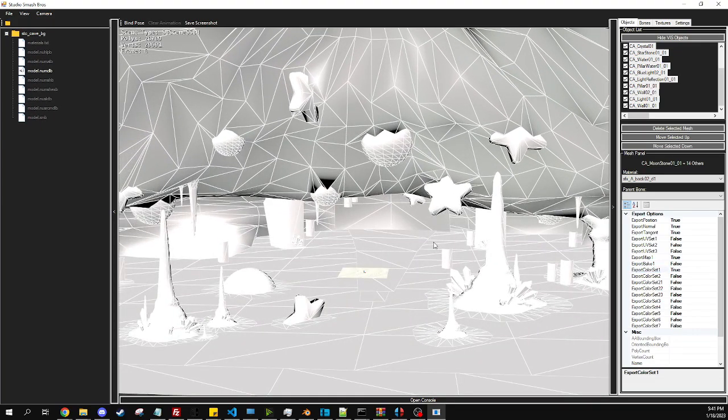Alright, so now we've got the model in. A big issue here is, how do we get our textures in? What we're going to do is open up the Sharp Dash Suites folder.